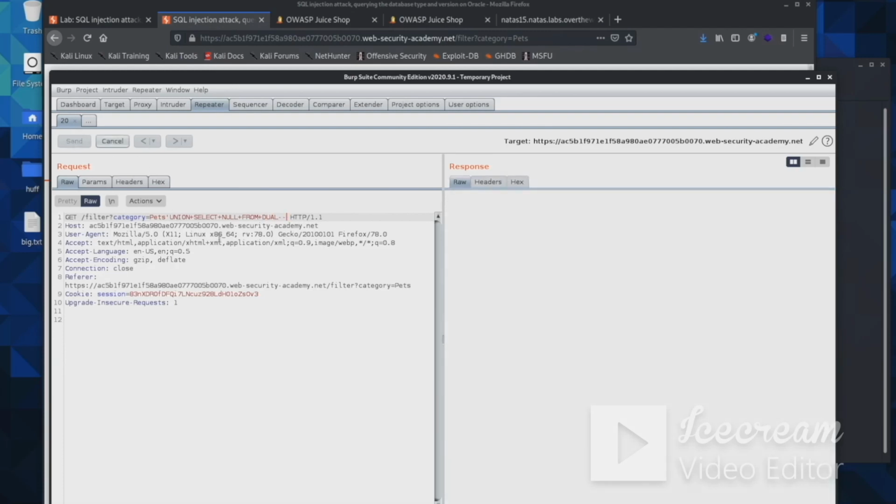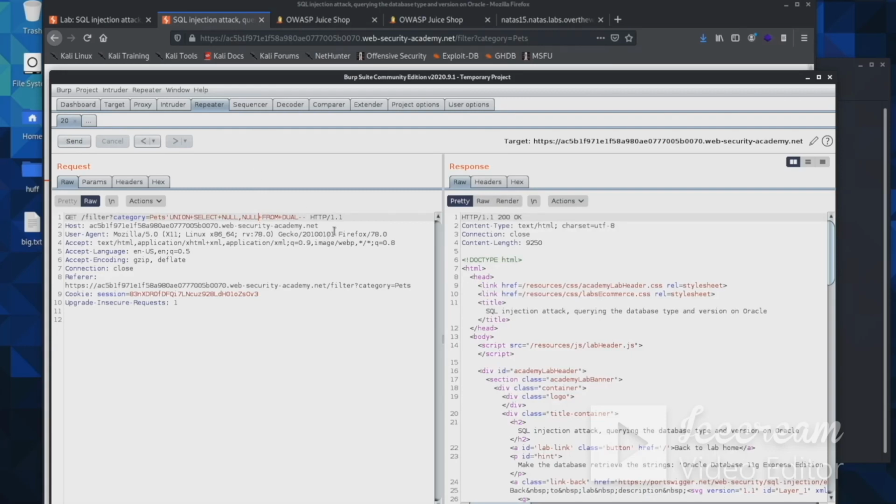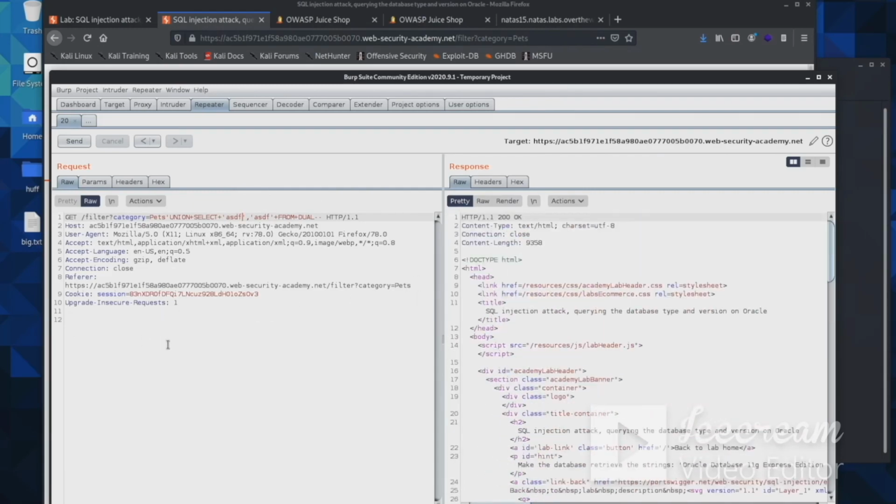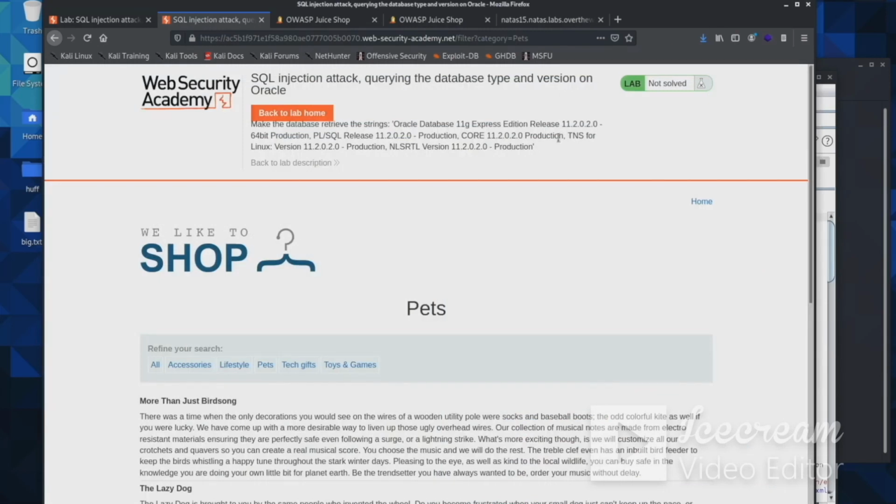And so we can send that, and we still have an error, so let's try for a second column, and we see that there are two tables or two columns and the table name of dual. So we'll come in here and make sure they can receive a string, and they can. So what we'll do now is we're looking for, if you remember, the version name.